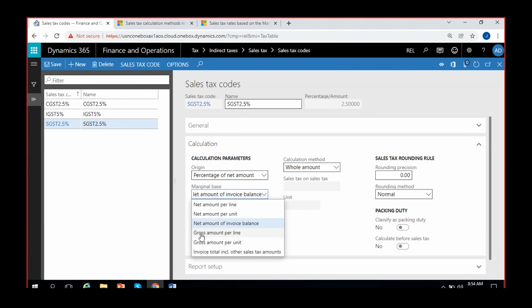Gross amount per line, gross amount per unit again. Invoice total inclusive of other sales tax amounts also, in case taxes on taxes is applicable. The most common is this one, net amount of invoice balance. So these are the two most common things which are taken by default here. So we don't have to change anything. But again, it depends on the requirement of the business. Some tax codes come with different kinds of parameters. So you can go through these two documents.